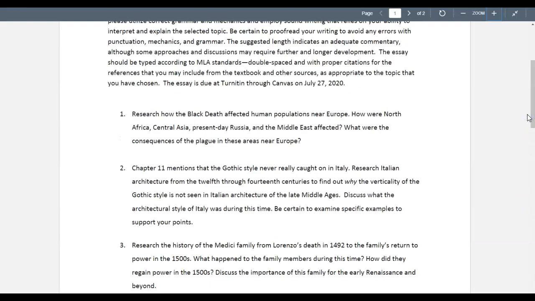The first topic is rather appropriate. I use this topic for summer 1 as well, because of what we're all going through currently and have been going through for the last few months, a pandemic. I thought, well, since your chapters covered it, this pandemic is also part of it. So I asked you to research the Black Death, how it affected populations near Europe, how were North Africa, Central Asia, present-day Russia, and the Middle East also affected, not just Europe, but the other areas.